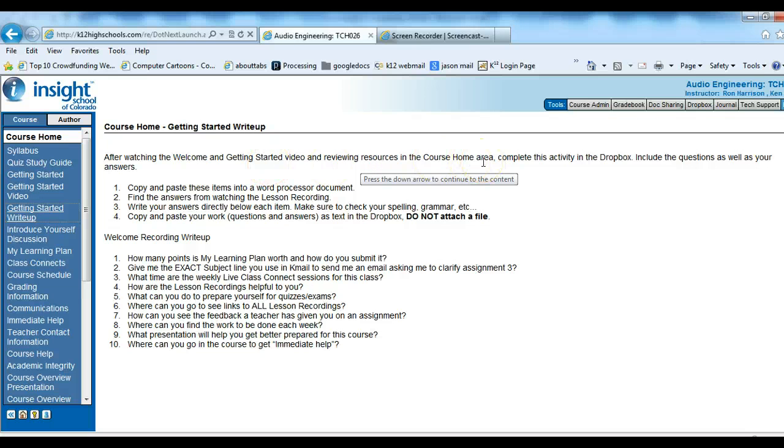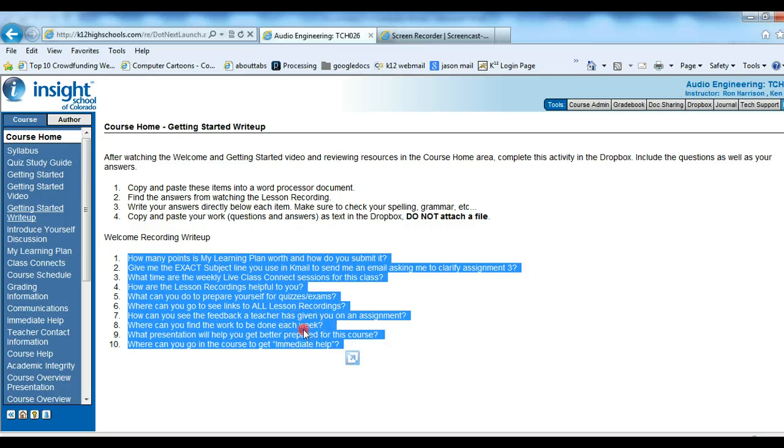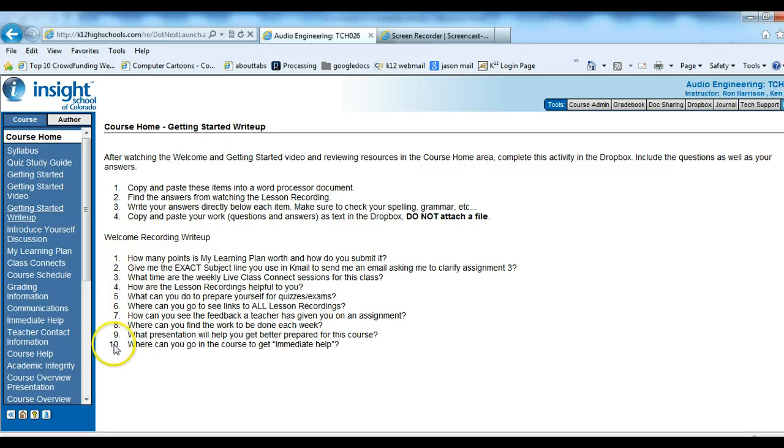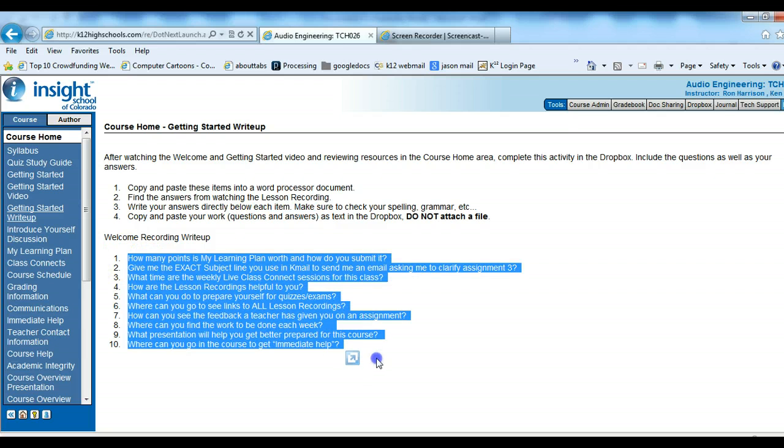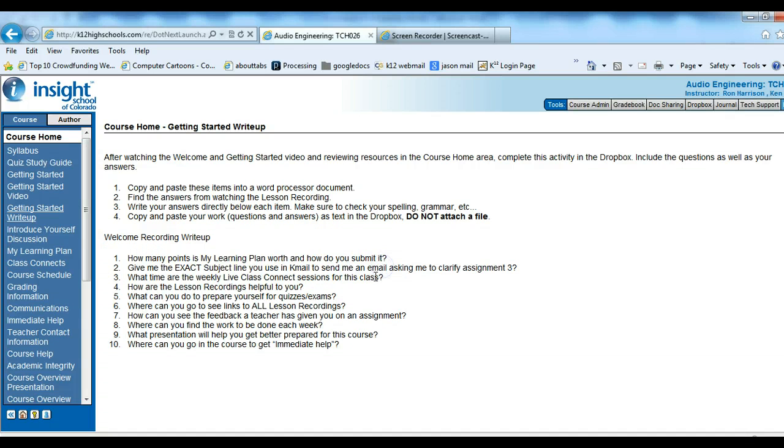And the way to do these write-ups, the Getting Started write-ups or the Class Connect write-ups, is that you copy and paste the stuff into a word processor. So you copy all of this, copy, paste into a word processor, and make sure you have the question numbers on it, because when you turn this in, that's the only way I can give you appropriate feedback. Then you watch the lesson recording and find the answers. I actually tell you the exact answers, so you can't get them wrong. Then you'll write your answers below each item, check your spelling and grammar. So again, these you have pasted into the word processor, so then you'll write your answers below each of the items, write your exact answers. After you have them all done, you check your spelling and your grammar, all that stuff.